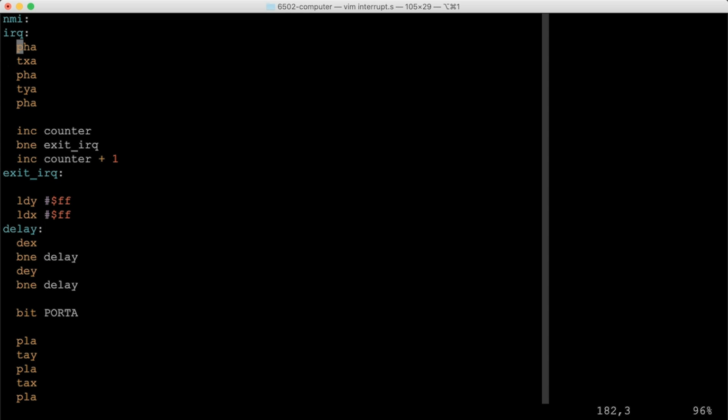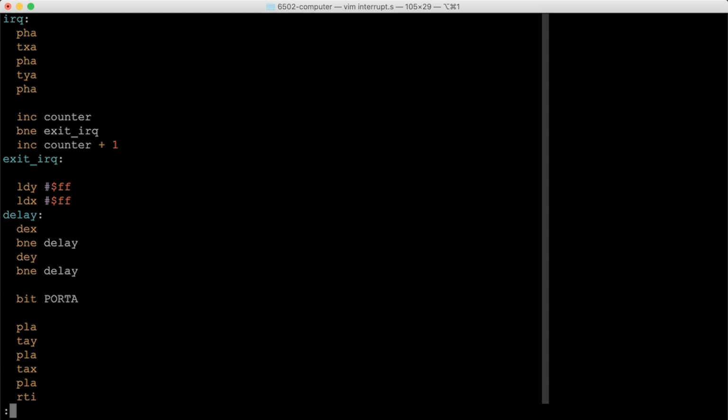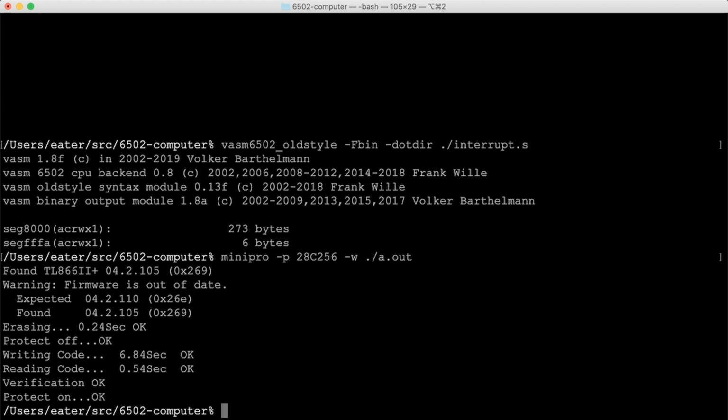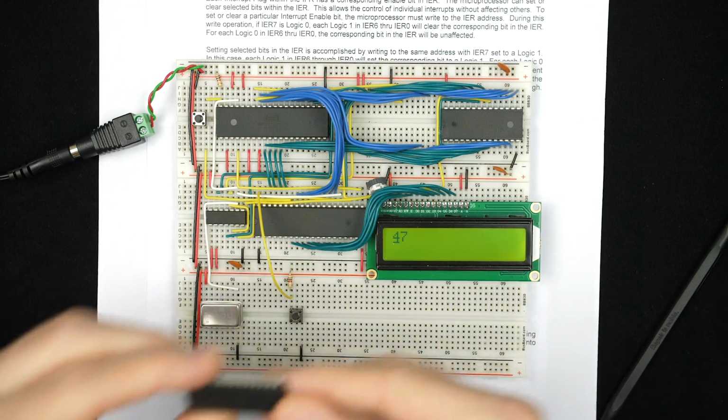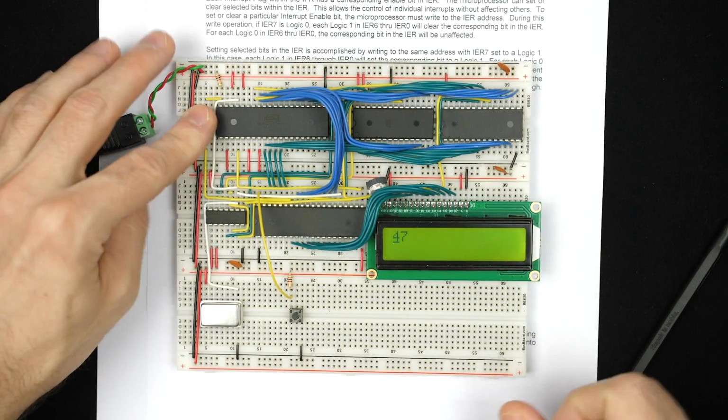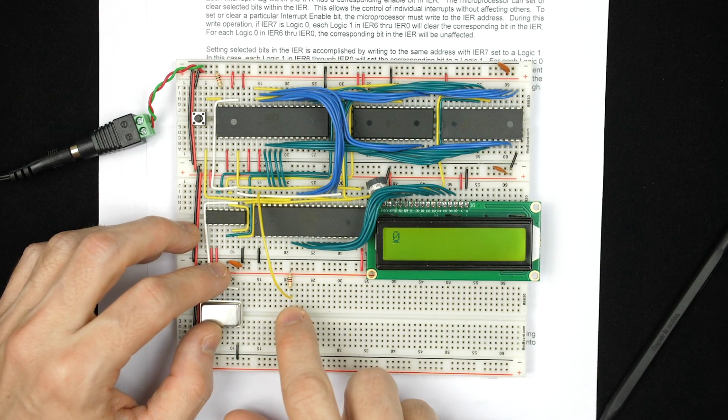We need to do this to make sure that the X and Y registers are back the way we found them, so that we can use them here. And also the A register, because we need to use the A register in order to do this stack operation. So with all of that done, that should give us some hacky software debouncing. Let's go ahead and assemble that again. I'll write that program to the EEPROM again. Now let's put the EEPROM back in, reset here.